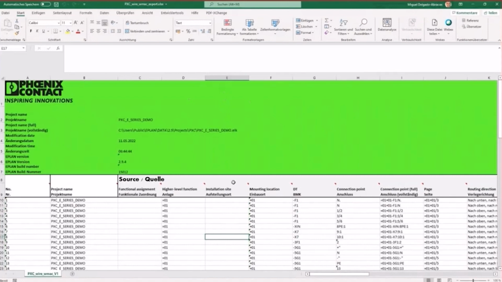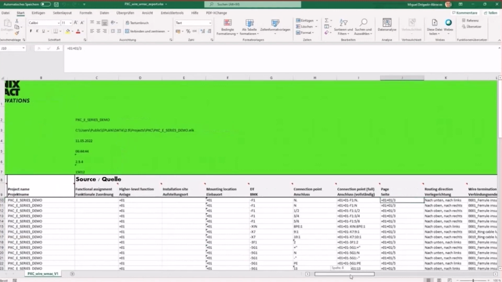And here you have some additional information also about the project. What is the project name, where it is saved, when was the last modification date and modification time, which EPLAN version was used, and the build number. And here you have all the information really sorted in a nice view, or higher level function, mounting location. Then you have here the terminal strip information, the connection point full, so where it is mentioned on the electrical plan. No, sorry, this is a complete address. And then you have here the page where it is mentioned in the electrical plan.